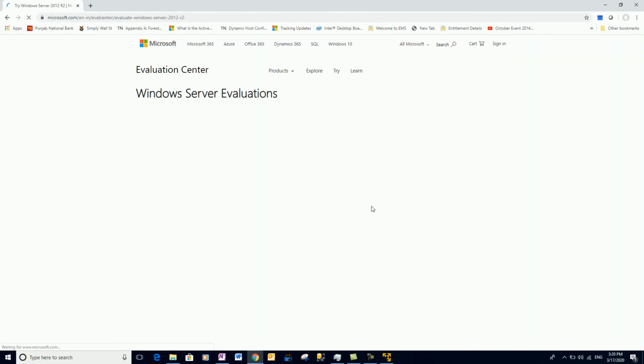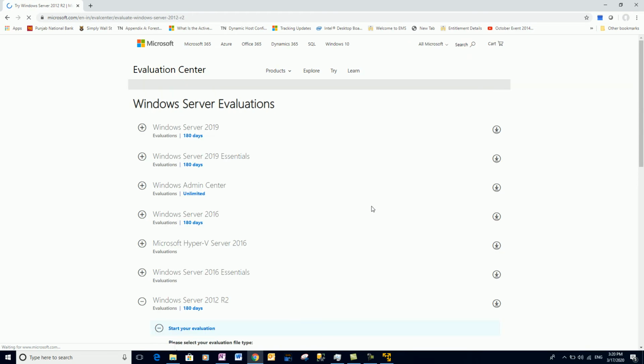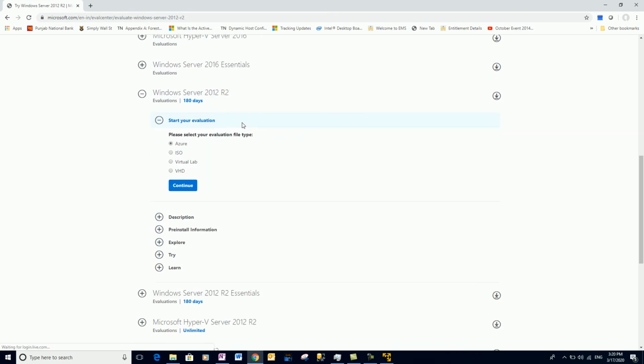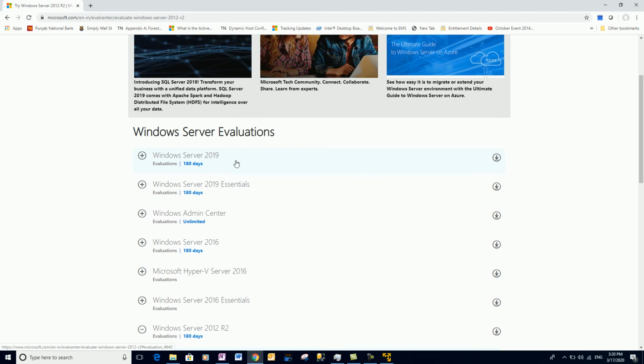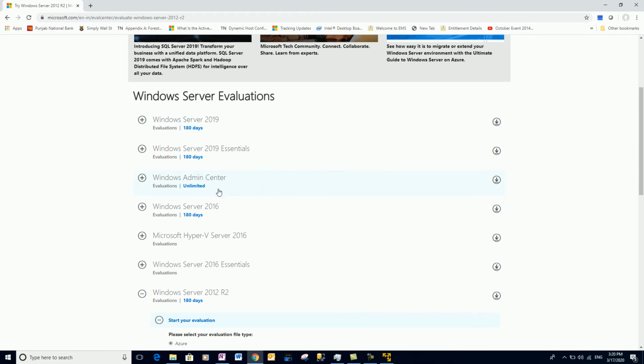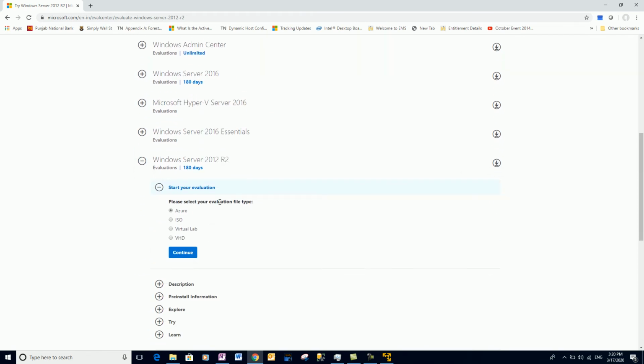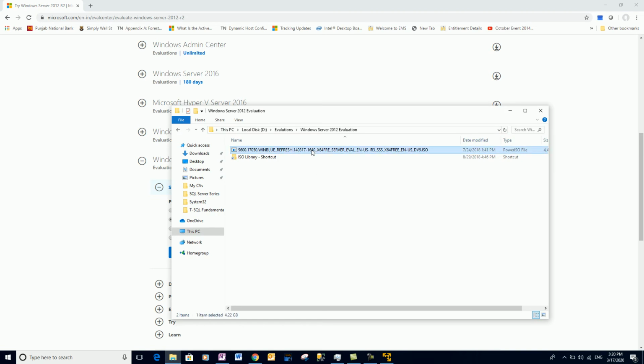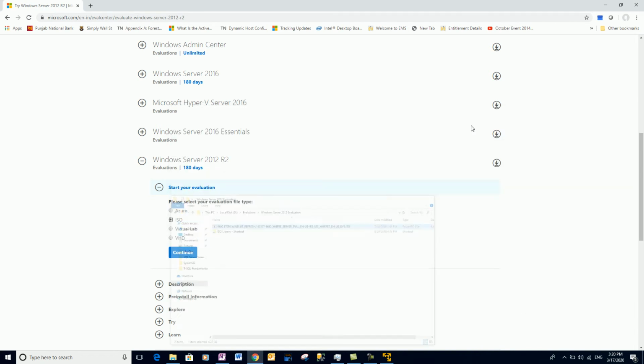So go there, and from this website you may install the Windows evaluation editions, including the Windows Server 2019 version as well. So in our case Windows 2012 is sufficient enough. So in order to download this, you need to select the ISO image for this and you need to continue. So using this, I have downloaded this particular image which is present over here, and this can be used to install the guest operating system inside the virtual machine.